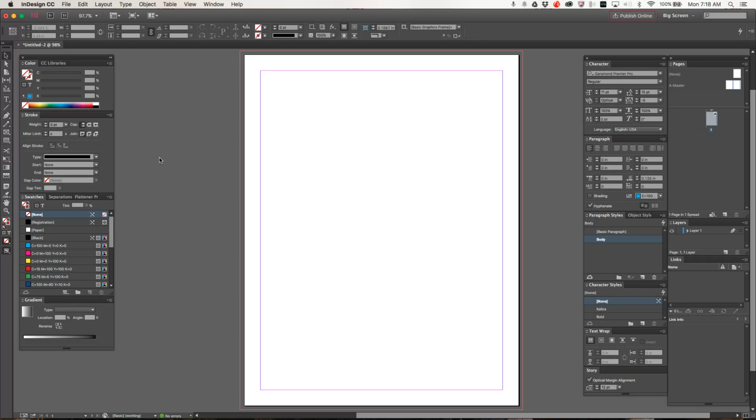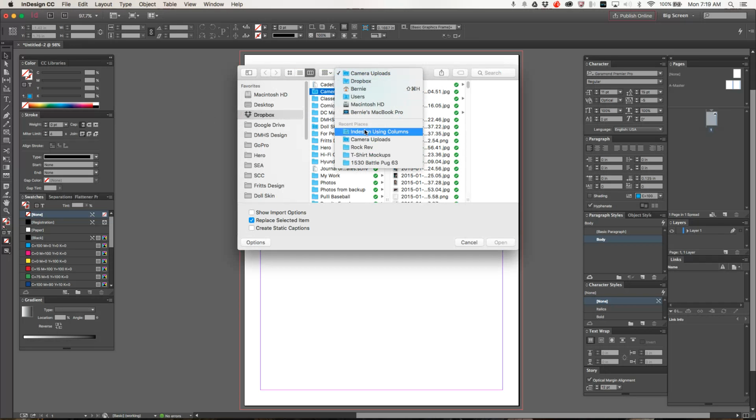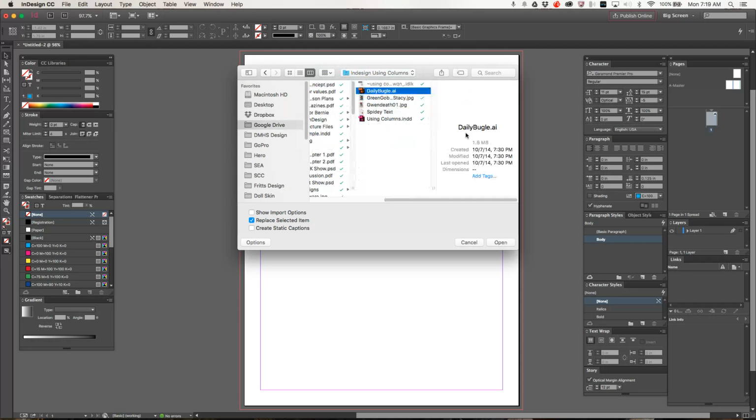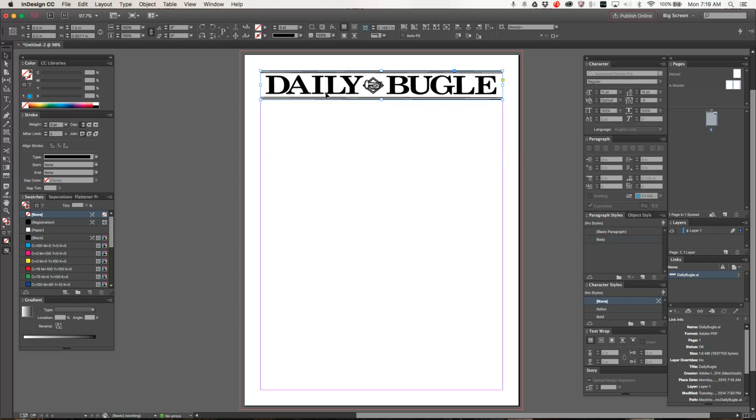So we're going to start by laying in our header, and we do this by File, Place, or Command D. Go to the folder where our header is located, and in this case it's Daily Bugle. We open it up, and instead of just clicking, we're going to click and drag to fill up the space and then let up. Notice it fits the space nicely.